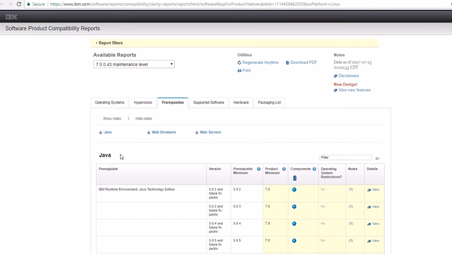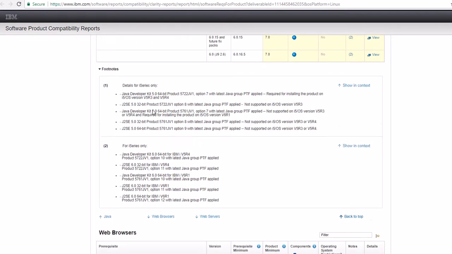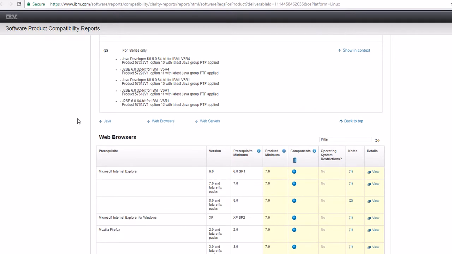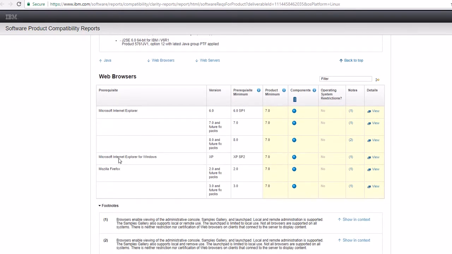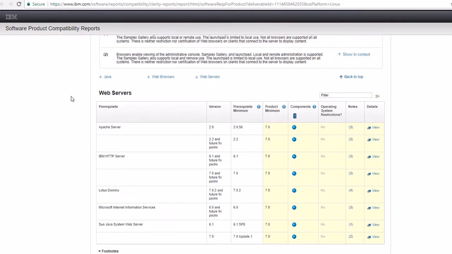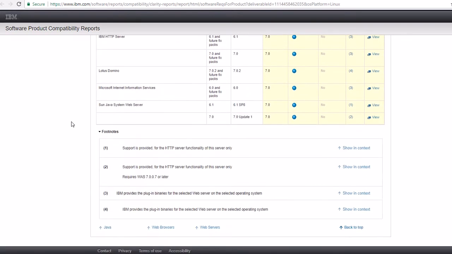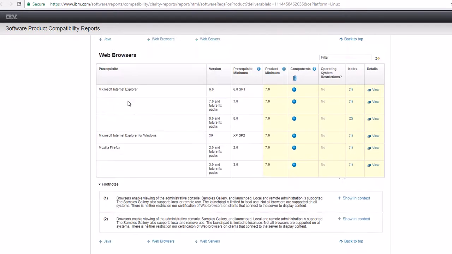There is a minimum Java version required, and for browsers, the supported ones are Microsoft Internet Explorer for Windows and Mozilla Firefox. Don't use Chrome or any other browsers. Coming to web servers, the supported web servers are Apache Web Server, IBM HTTP Server, Lotus Domino, Microsoft Internet Information Services, and Sun Java System Web Server. These are the supported web servers.